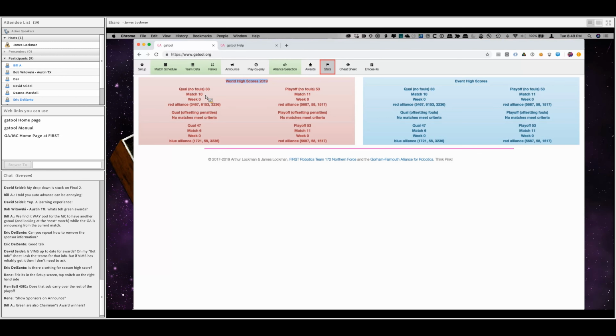There are 6 categories. Qualification matches with no fouls are recorded. We have qualification matches with offsetting penalties, and this one we track a little bit differently than TBA does, but we wanted to show that with offsetting penalties, the score might be higher, but there's no advantage from penalties. And then on the bottom one, there could be advantages from penalties. So this is for the world, and then this is for the event. Since there's been exactly one event, these two are the same.